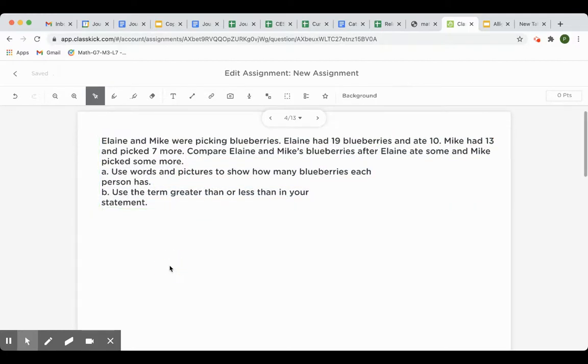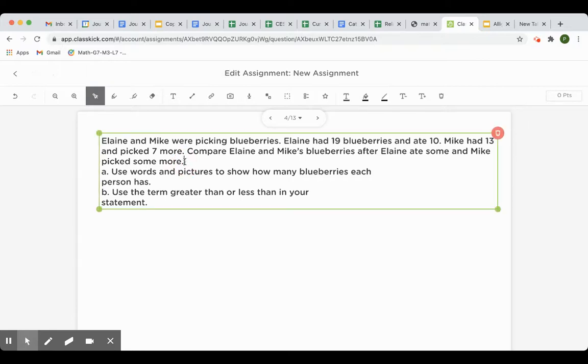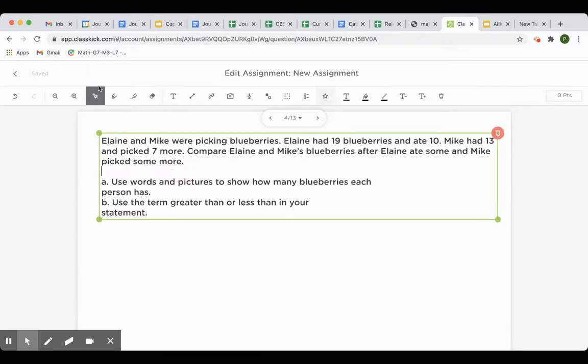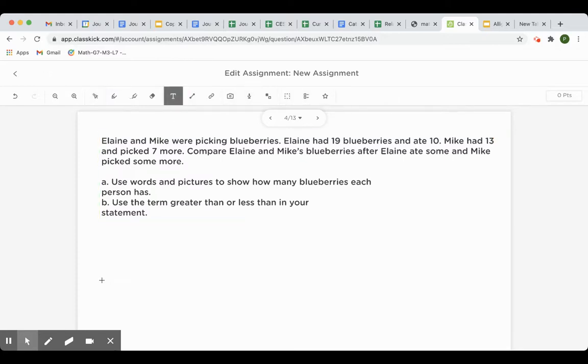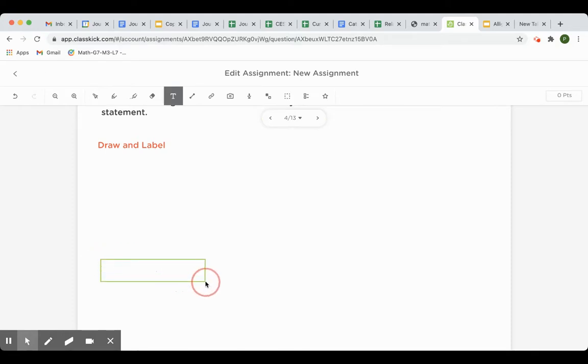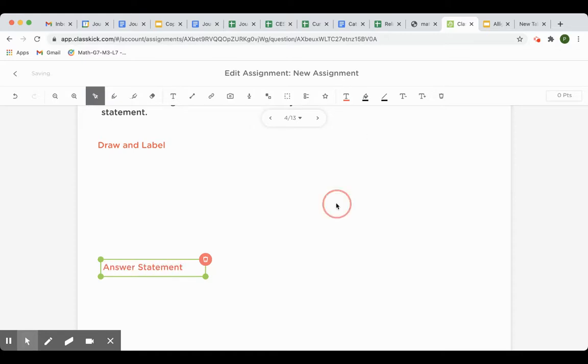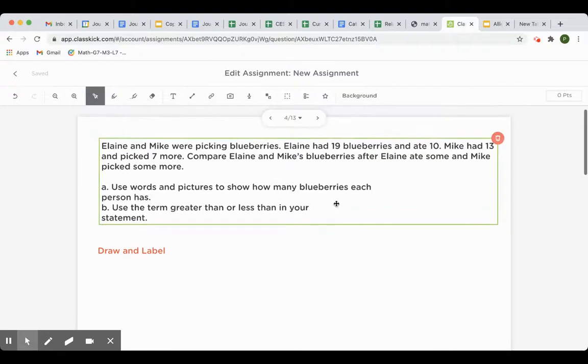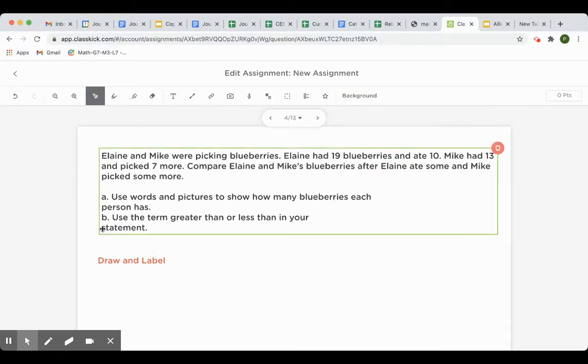And if I want to, I can give a little bit more guidance. So I want them to draw and label first. So I'm going to put a little text box that tells them to draw and label. And this area is where they'll draw and label. And then down here, I'll put another text box. And this area is where they're going to write their answer statement. So answer statement.